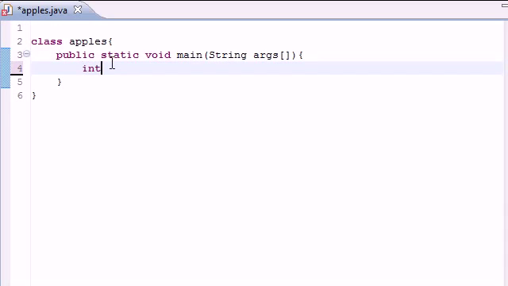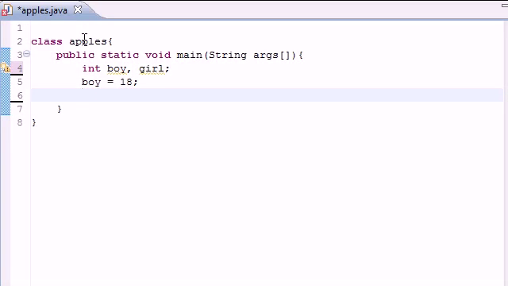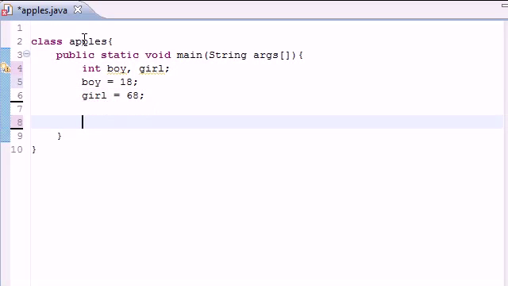Let's go ahead and make a simple dating website. So we need two variables, int boy and int girl. And let's go ahead, boy set him to 18, nice young buck as myself, and girl set her equal to 68. Should be an old cougar. So let's go ahead and make a simple if statement.